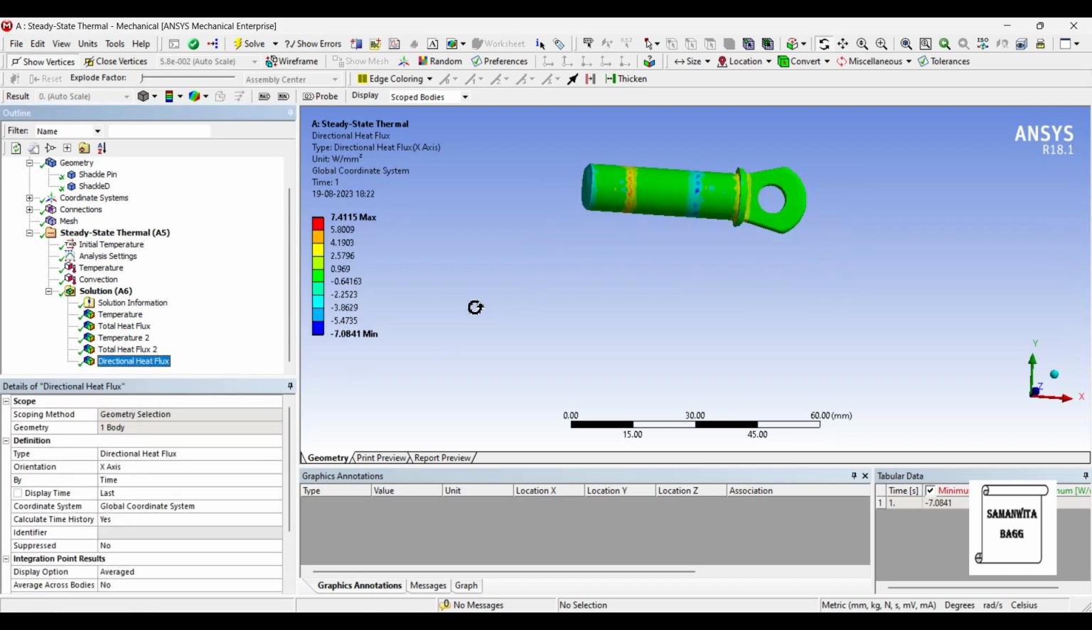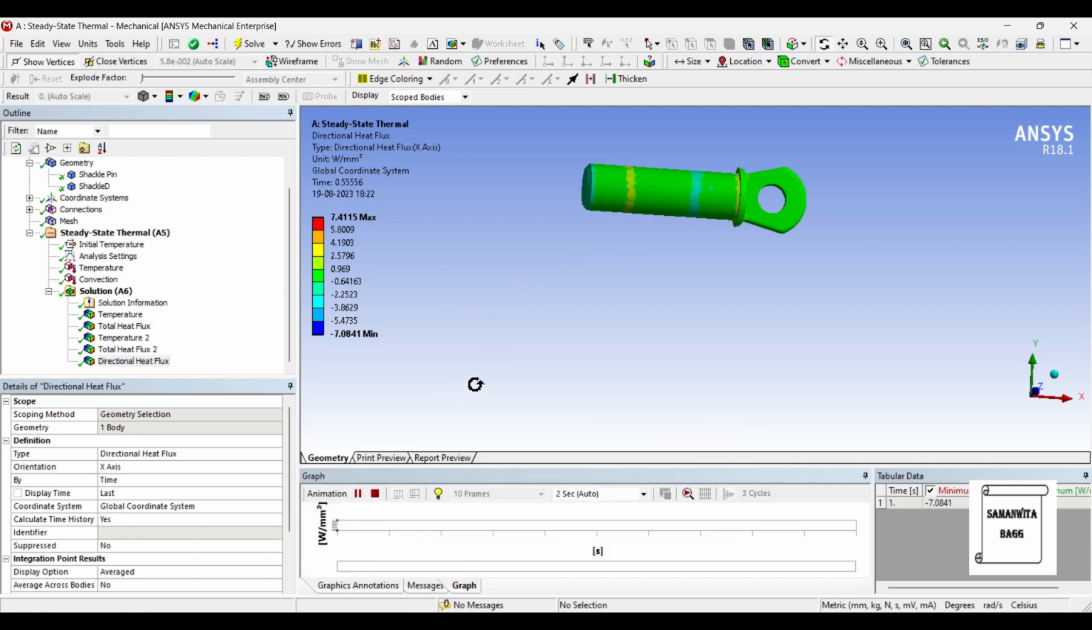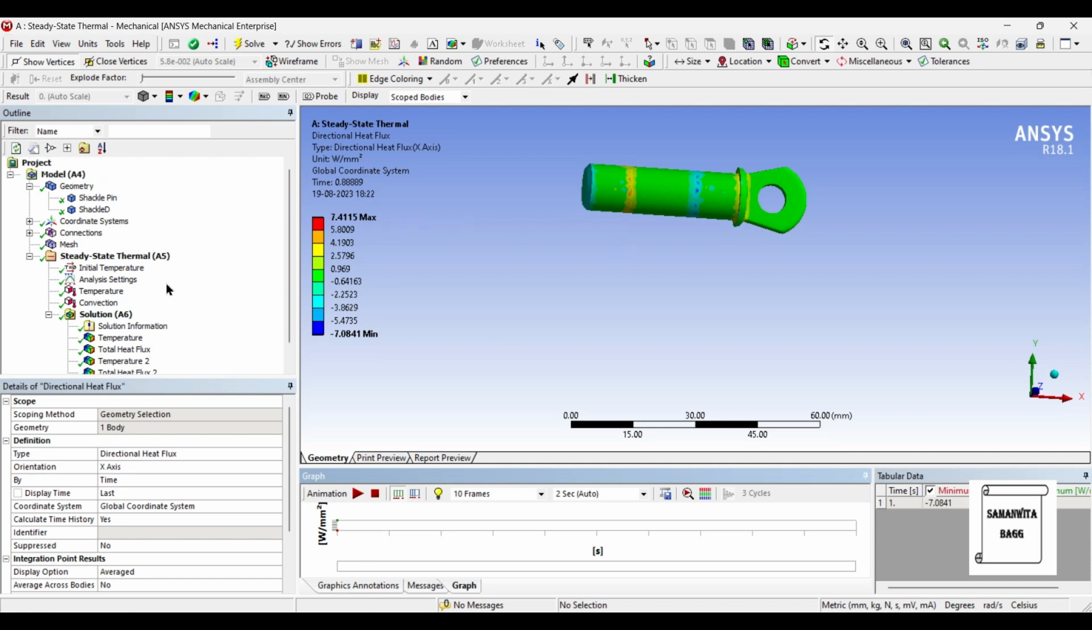Also, if you want to see the directional heat flux over the pin, this is the result. You can animate and see the result here. The directional heat flux along the x-axis has a maximum value of 7.4115 watt per mm square and the minimum value is -7.084 watt per mm square. So this is as far as alloy steel is concerned.